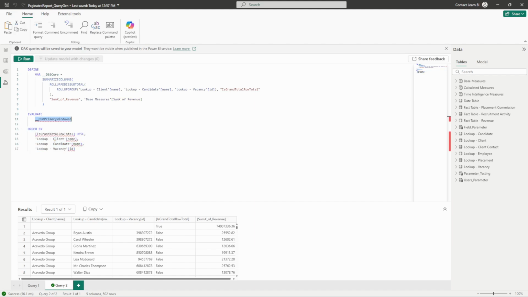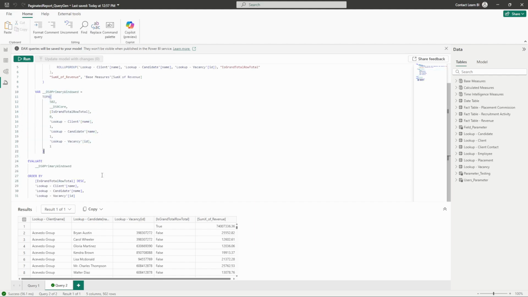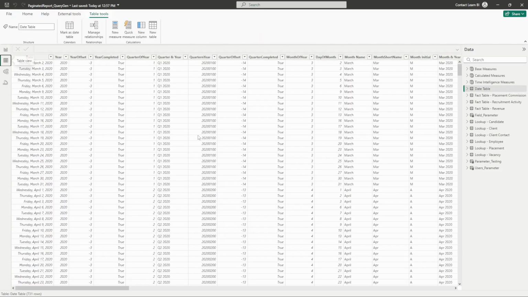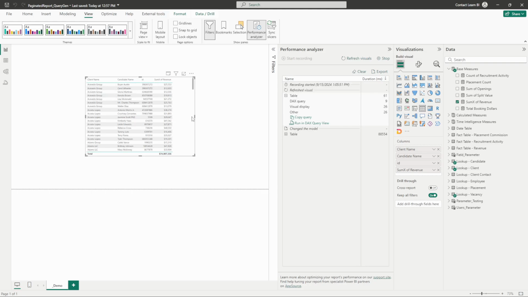All right, so let's go back to just the full query. This is what we start with. We start with this whole thing when we run our visual. When we run this table visual, this table visual contains all the data that we want within our paginated report. We click on that run in DAX Query View.